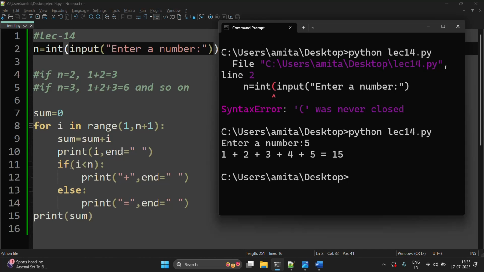Now the next condition is if i is less than n. So our i is 1 right now and n is 5. So 1 is less than 5 indeed, so it will print plus sign. And then it will again go to this for loop and i will be 2 and so on like this. When i will be equal to 5, this i is less than n condition will get false and it will look for the else condition, which is to print equal to. So here an equal to is printed.